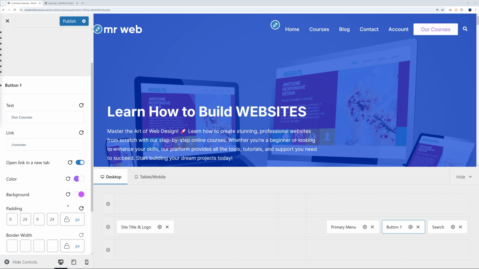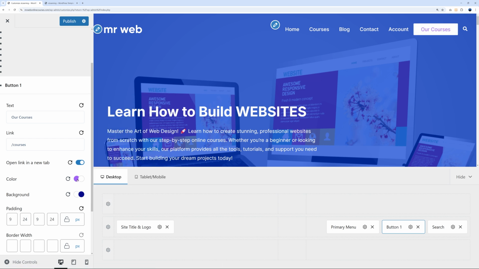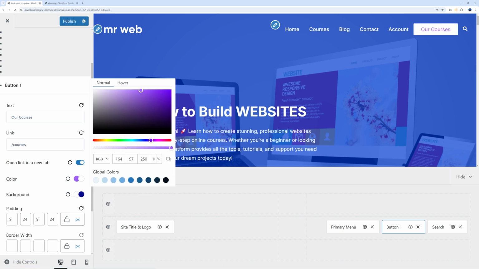So let's change this. So we're going to change the background color first. So click on this. As you can see, you have normal and hover. So we might keep it maybe white at the minute. The way it is, it's fine. On hover, we're going to change this to the blue that we have. Okay, so this is our dark blue. And as you can see, if we hover, it changes. That's perfect, yeah.